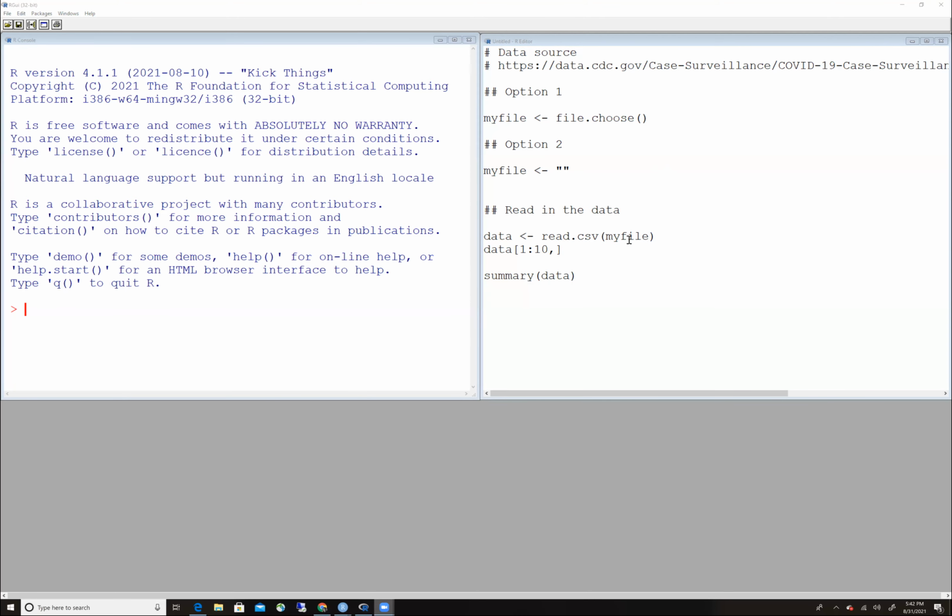Hi, everyone. I just wanted to go over how you would read a file into R. I'm going to give you guys a few options on how to do that. So I pulled the data from the CDC website on COVID-19 case surveillance data, and this data is public use. So if you type in this website, you'll be able to go and get the same exact data.